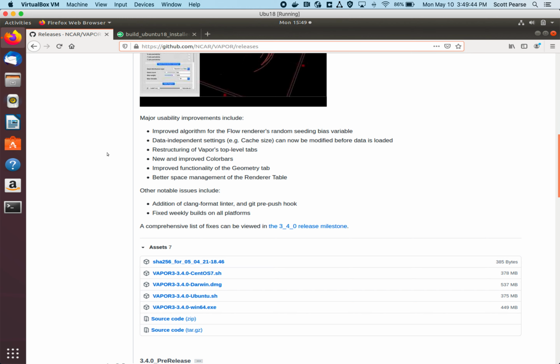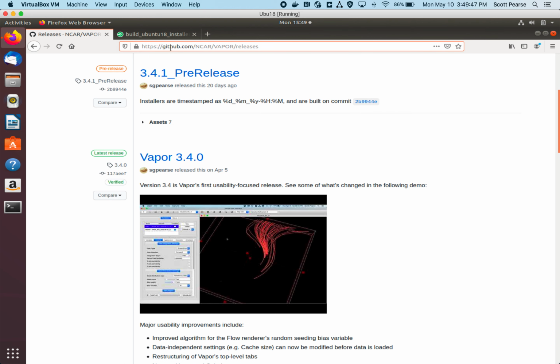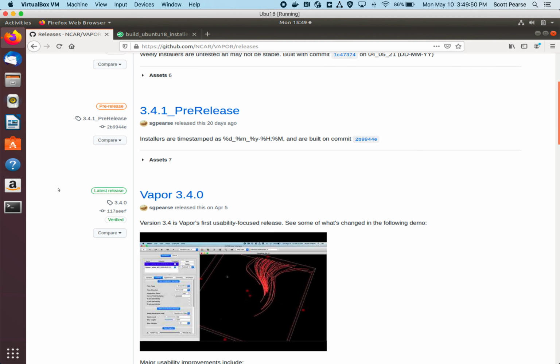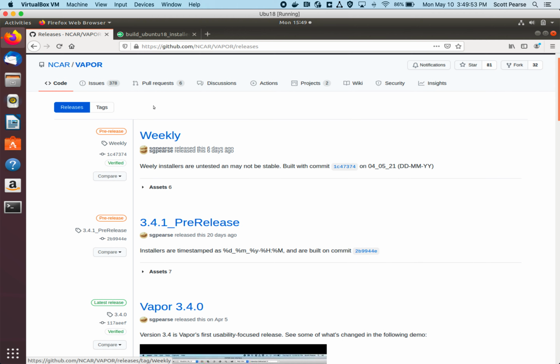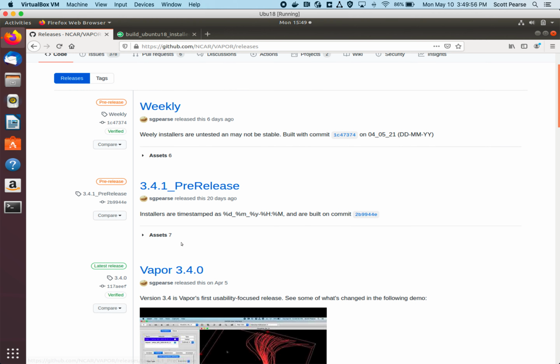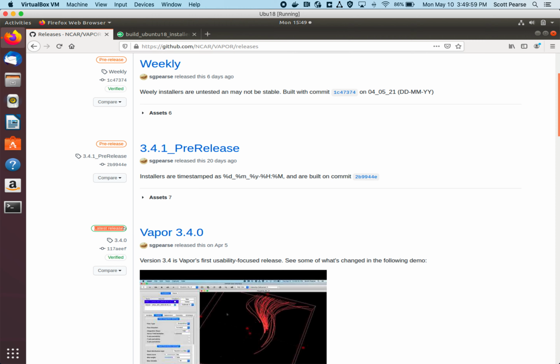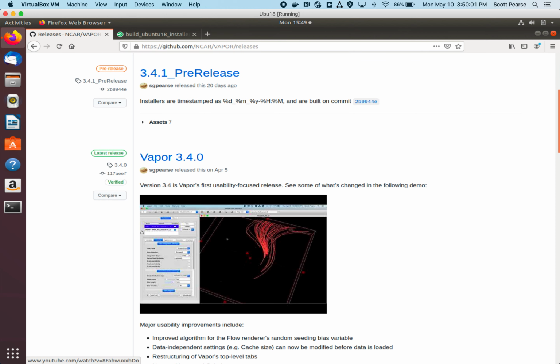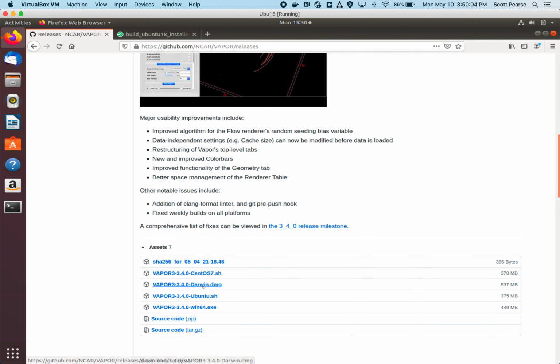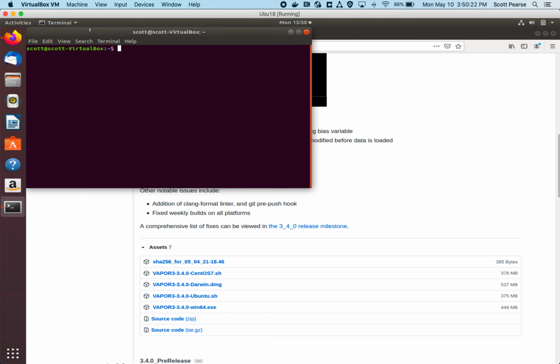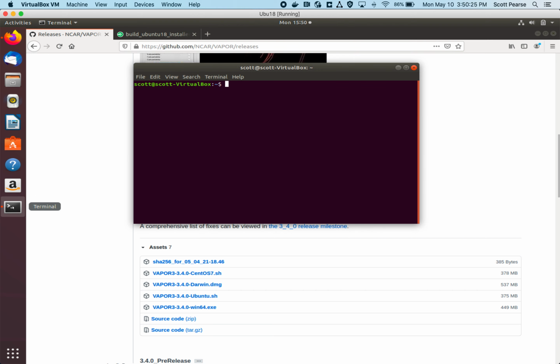So I've opened up Firefox, and here I am again at our releases page, where we can see all of the Vapor releases. I'll scroll to the top. Here's our weekly release. We have a pre-release out right now, but our latest release that's verified, this green one, is Vapor 3.4.0. And then again, I have my listing of all the different installers we have. Ubuntu.sh is right there, but I believe I've already downloaded it. And so for the Linux platforms, you need to install with a terminal, and so I have a terminal icon over here on my left.